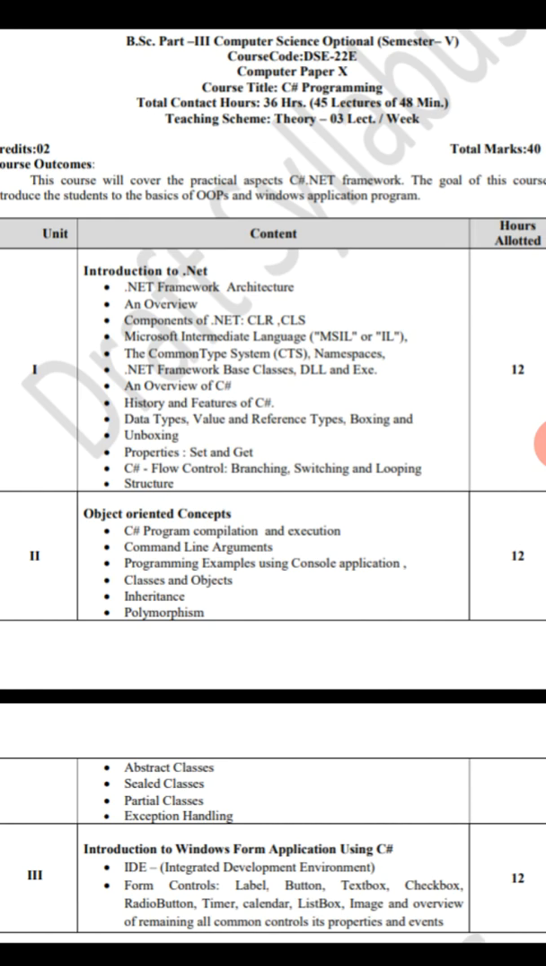What is meant by C Sharp? C Sharp is a powerful and flexible programming language. It can be used to create a variety of applications. Let's see unit number first.